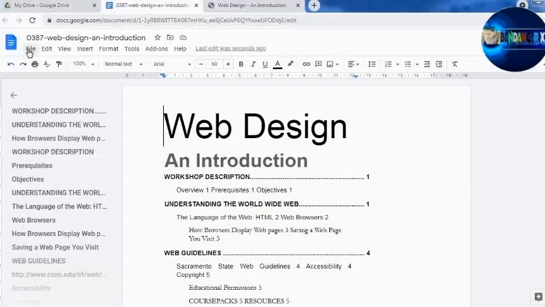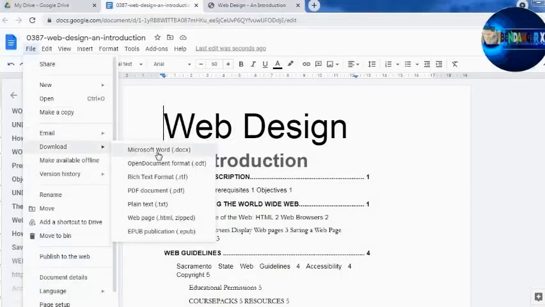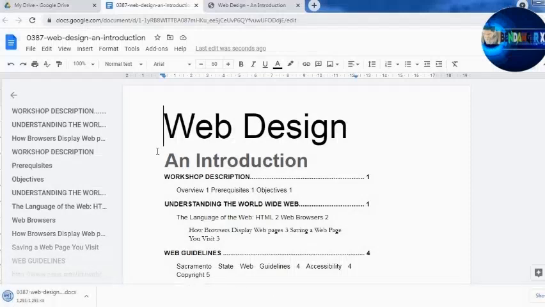to File, and after that Download, and then Microsoft Word. Click on it, and once you click on that, it will automatically download after converting PDF to Word. So let's see whether it has converted or not. You need to wait for some time.